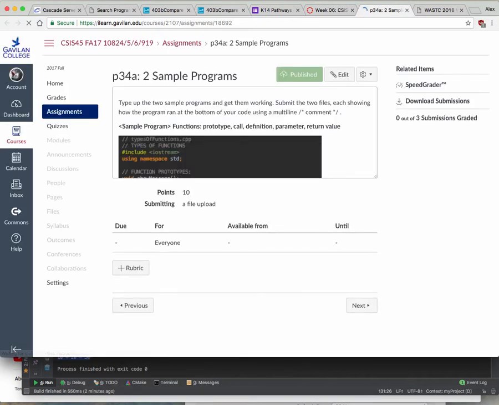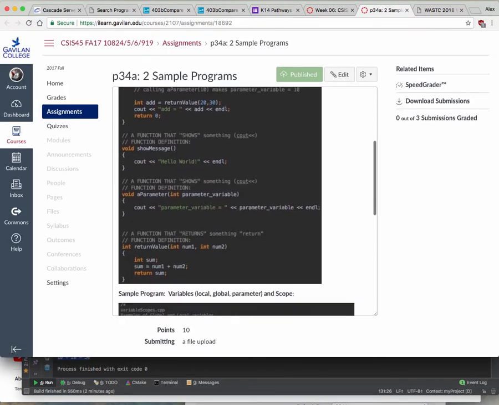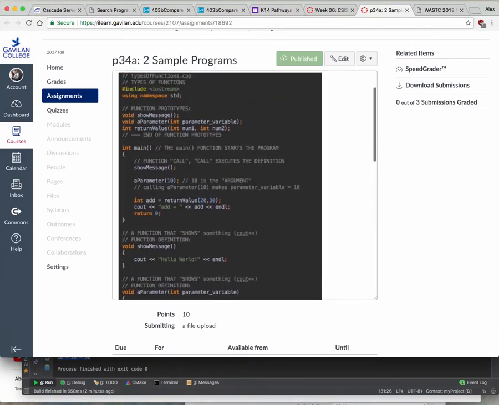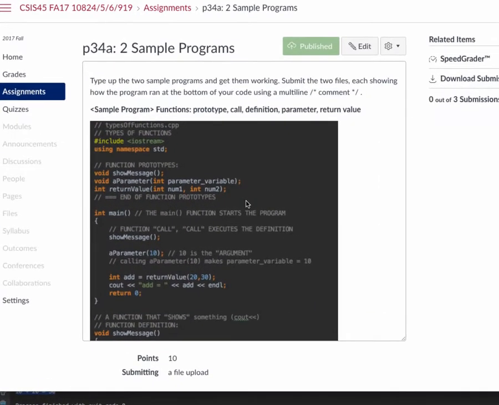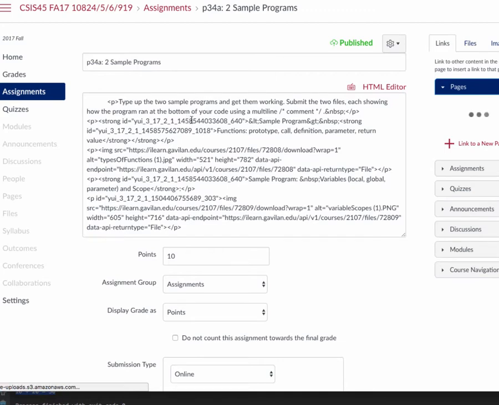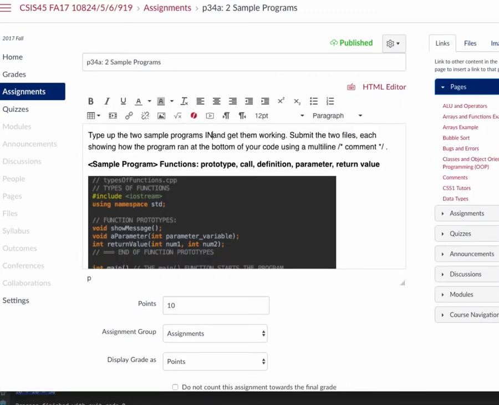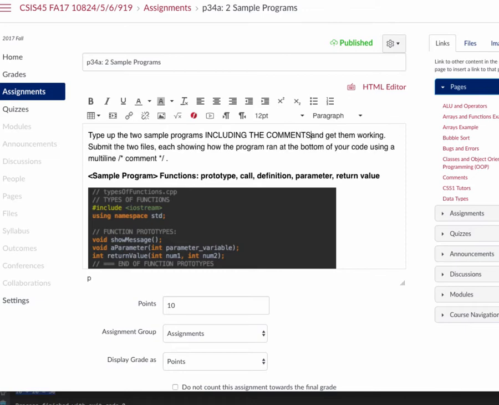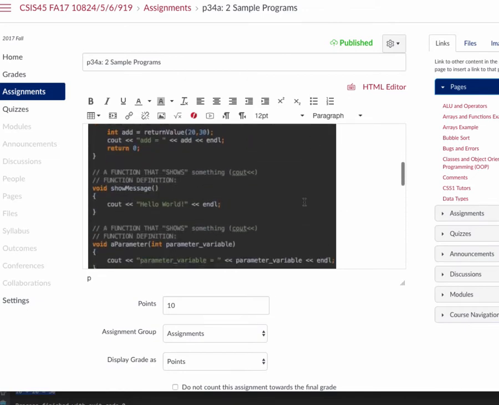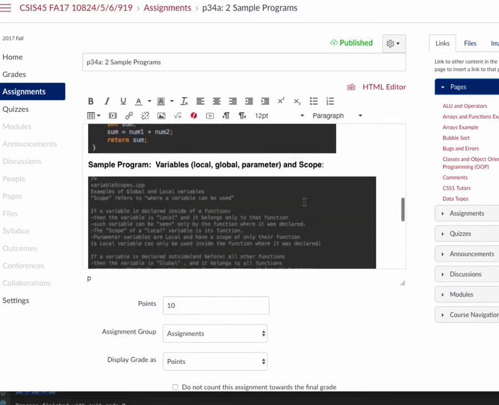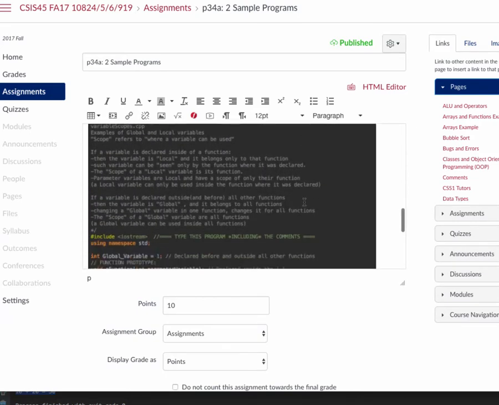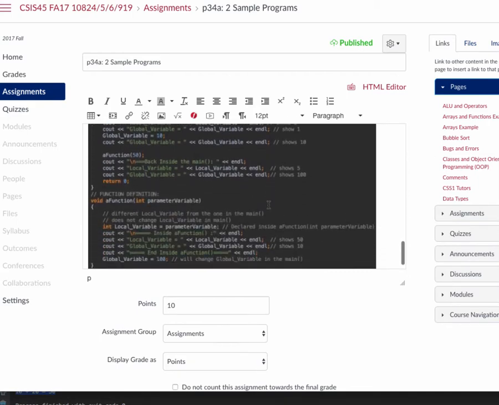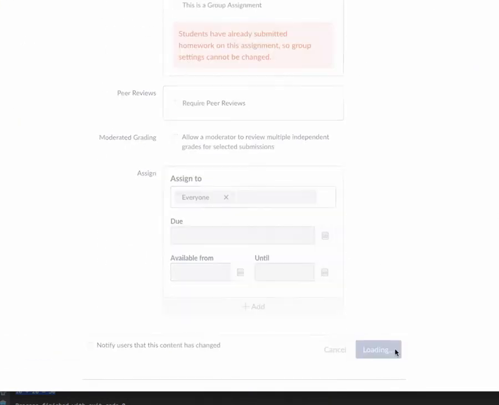Okay, so first one is you're just going to type up a couple of sample programs. They're in there. You know the drill. Type up everything and get them working. So let me add a little explanation: type up the two sample programs, including the comments. Make sure you type my comments. I didn't type them for myself, I typed them for you. And if you just glance over them and then just ignore them, you're not going to learn much. So that's why I want you to type them up.